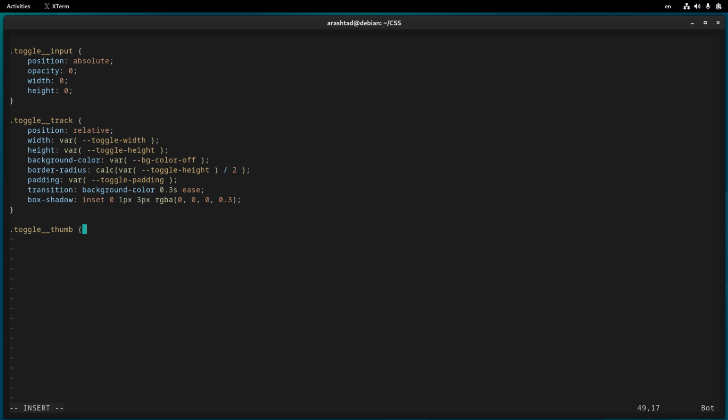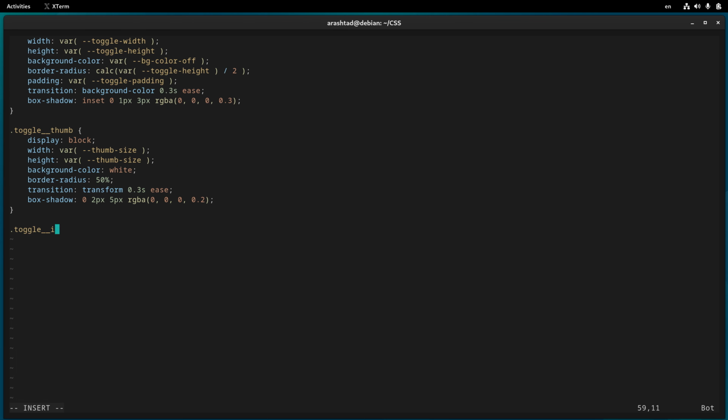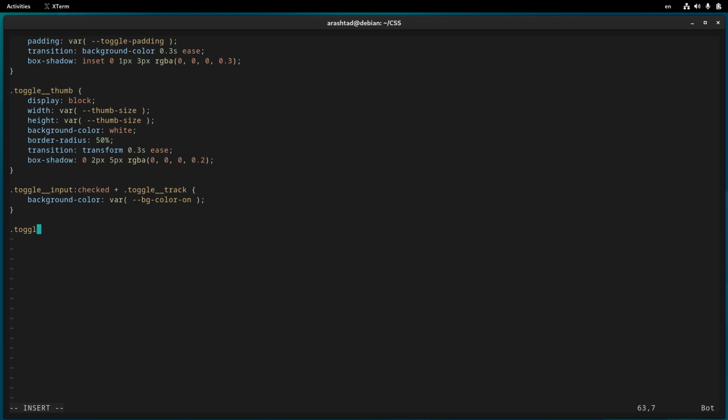Style the circular thumb that moves inside the track. Animate its horizontal movement. Change the track color when the checkbox is checked. Move the thumb to the right side in the checked state. Calculate the translation distance using our variables.